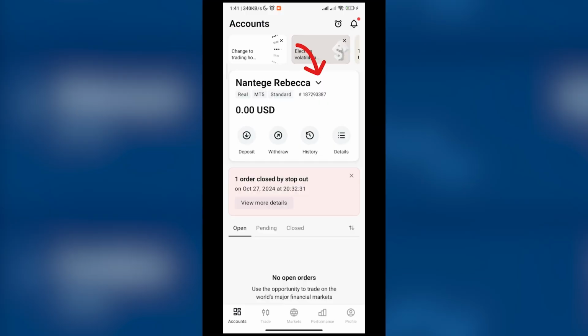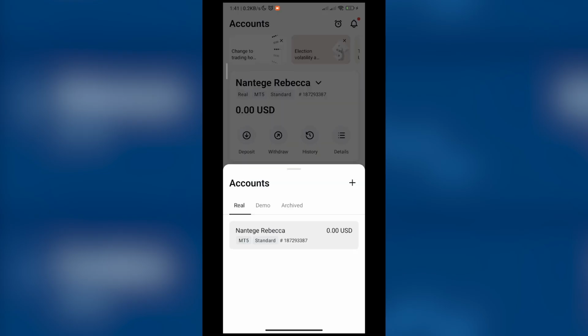Once the account loads, tap the downward arrow at the top of the screen. This will display your available accounts, including real, demo, and archived accounts. Next, tap the plus icon and select Real Account.